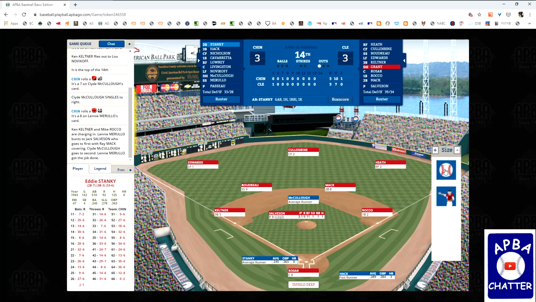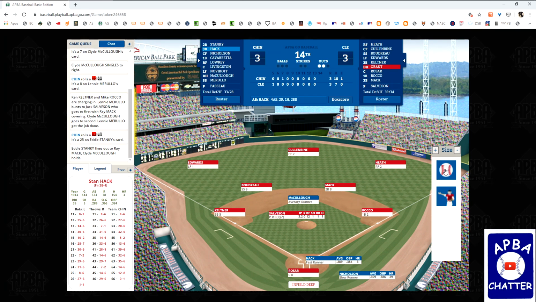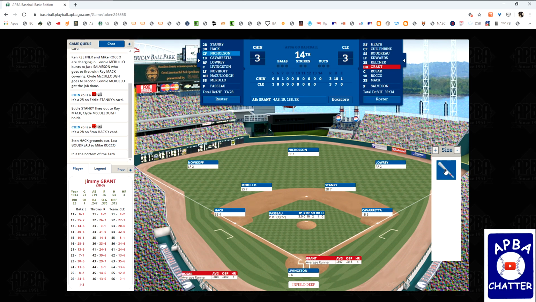So Eddie Stanky's up. He's got a 363 on base percentage, but he only hits 245, so I don't want to walk him. And if they do get a few hits, that'd put the game further out of reach. So I'm going to take my chances here. And he lines out to Ray Mack, so that worked out well. And here's Stan Hack. He's got a 384, but Nicholson's got a little pop, so we're going to take our chances with Stan Hack, and he grounds out to the shortstop.